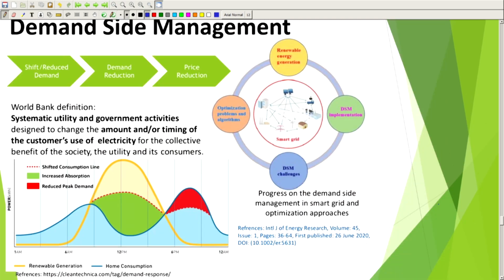DSM: the standard World Bank definition states that it is systematic utility and government activities designed to change the amount and timing of the consumer's use of electricity for the collective benefit of the society, the utility and its consumers. So, you can see here, this is the demand curve. You can see here, this is a shifted consumption line, and there is a peak and a valley, you can see that.